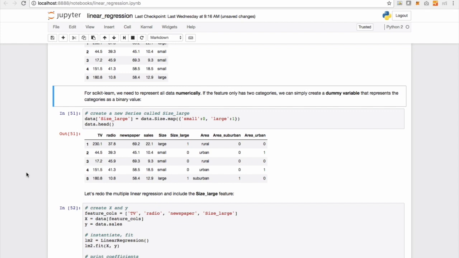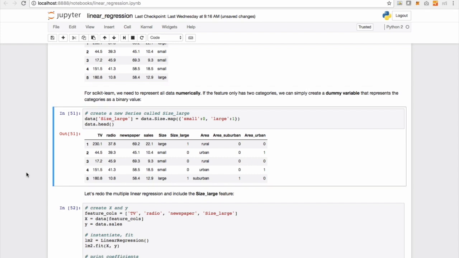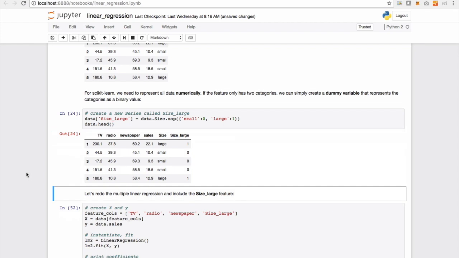So we need a method wherein we can convert these categorical variables to numeric variables. And one such technique to do that is to create a dummy variable that represents categories as a binary value. So if I come up with a new variable called size_large and then map out 0 for small and large as 1, then we see that we've actually got a new variable which is numerically representing all the information that the size variable originally had to offer.